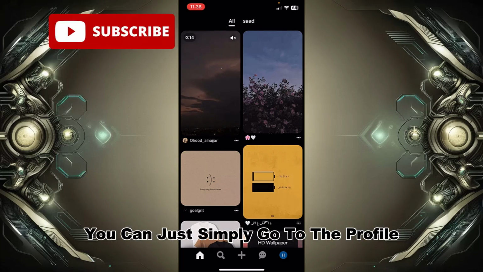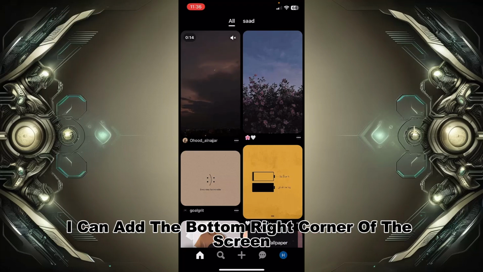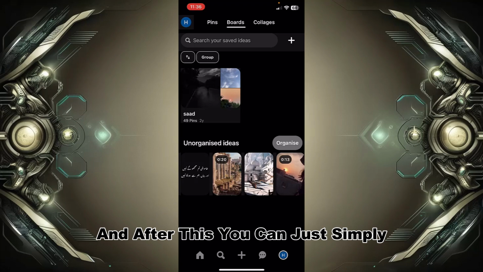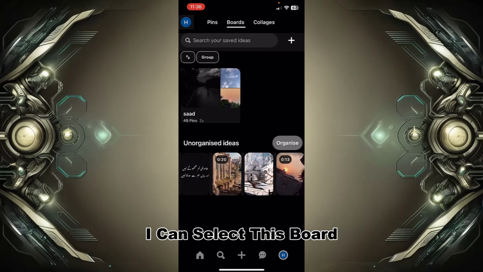After opening the app, you can just simply go to the profile icon at the bottom right corner of the screen, and after this you can just simply select the board that you want to delete. I can select this board.